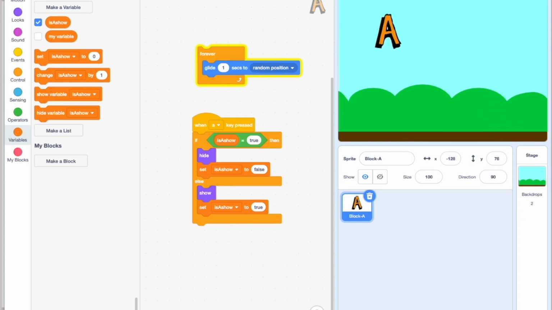That's it. Let's check out our letter A moving. Just a click. It works so well.